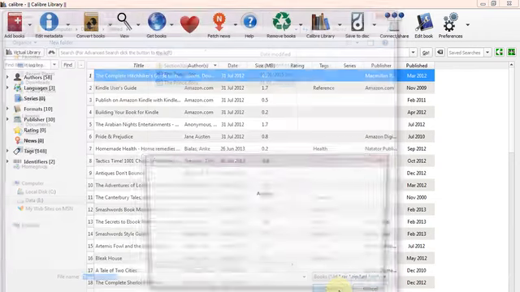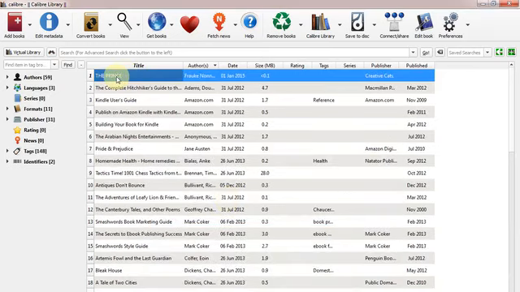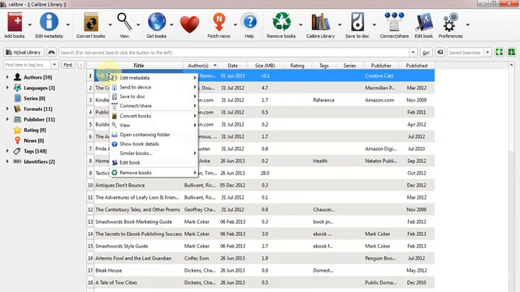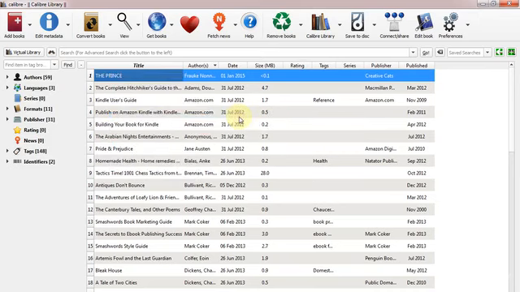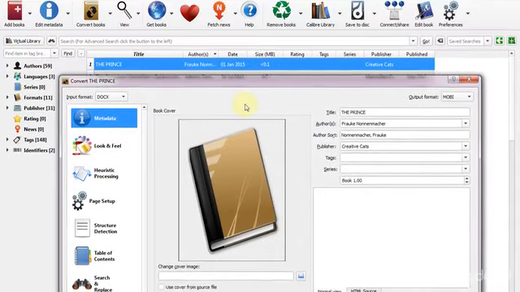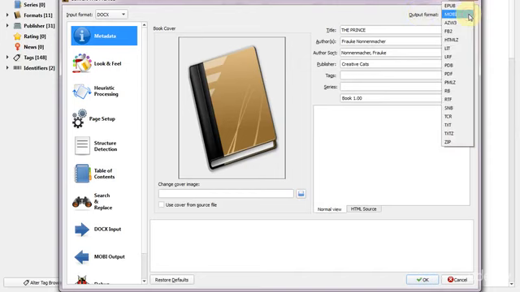So I'm just going to open that. Right, it's adding it to the library. Now it's up here. And what I can do with that now is I can convert this book to a different format. So I just click on Convert Books, convert individually. You can do it in bulk if you've got several. And up here I can select the output format. And I want the output format to be EPUB, say.